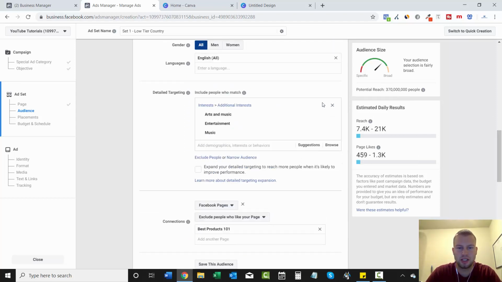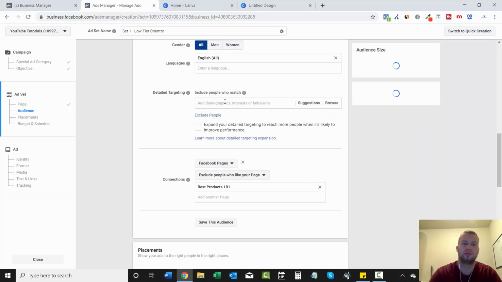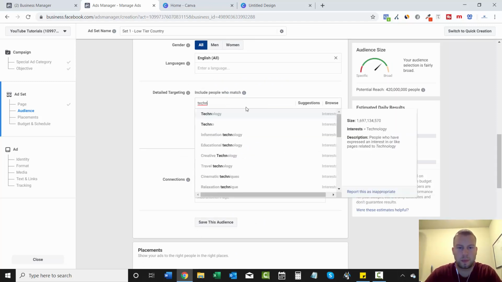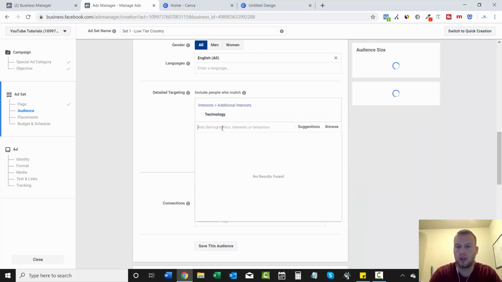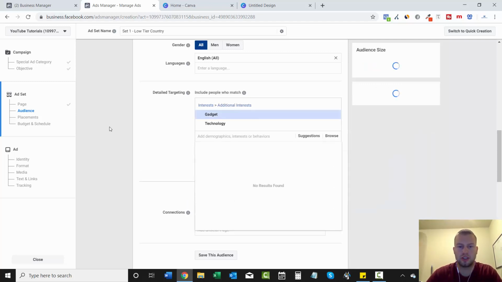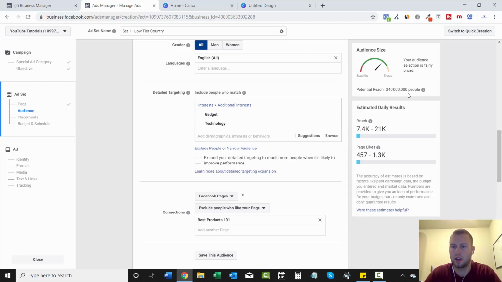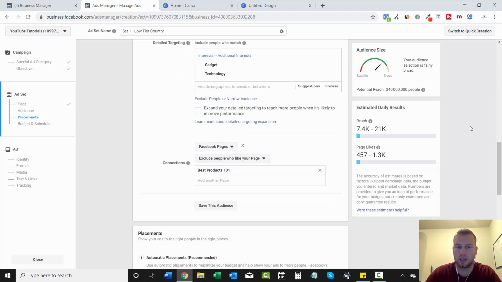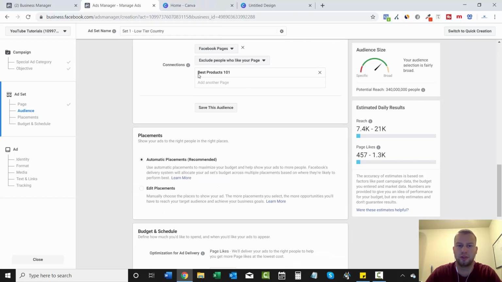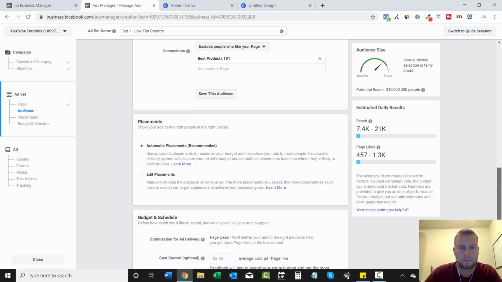Detailed targeting. We will do something like technology, and gadgets or something like that. And let's see if that affected the audience size. So it went from 370 mil to 340 mil. That's fine. Connections. Exclude people who like your page. Yeah, I'll do that because I already ran social proof for this Best Products 101 page, and I think right now it has like 2,000 to 3,000 likes.